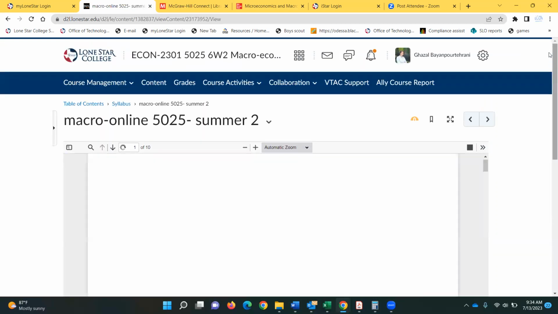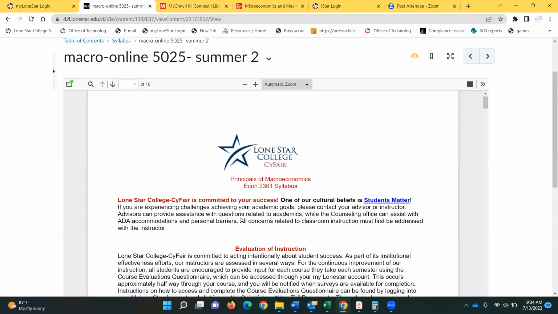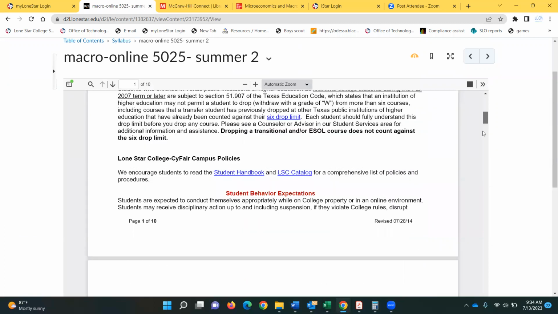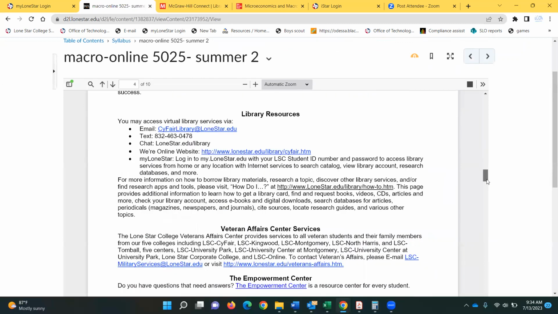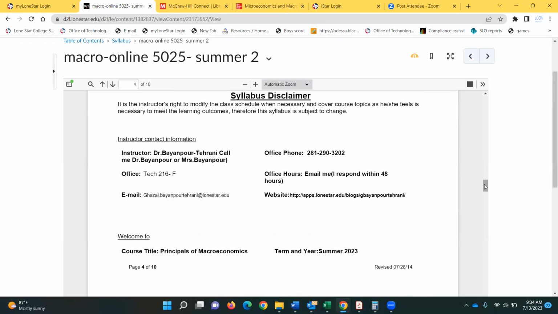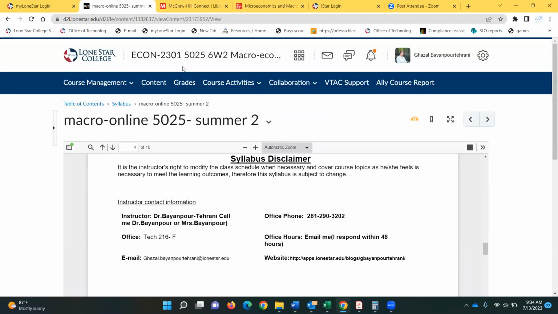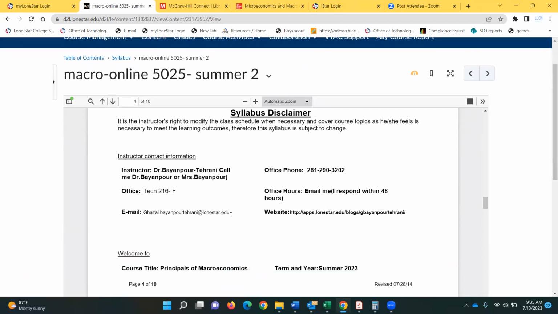So again, I'm under the content tab still. Let me show you an important part of the syllabus that I have here. Remember that all of us have 2 different email addresses here at Lone Star College. One is through our D2L, so you can easily email me through your D2L account. Or you can just use your Lone Star email. Mine is pretty long because my last name is long, but it's right here on the syllabus.